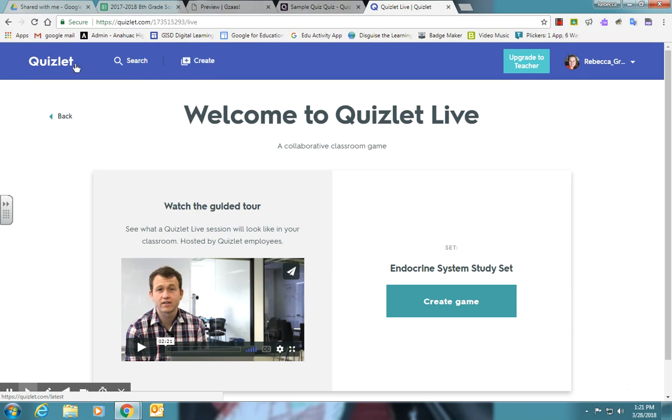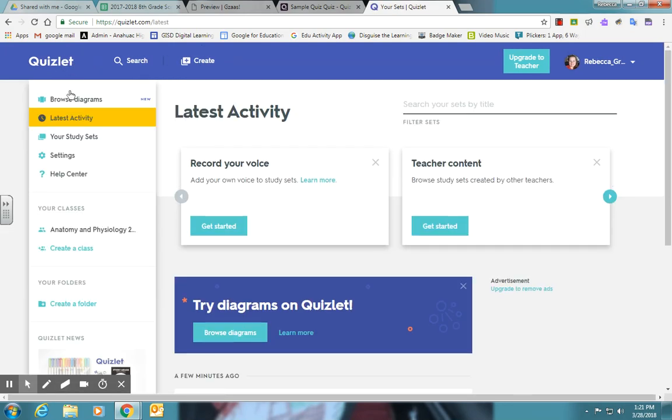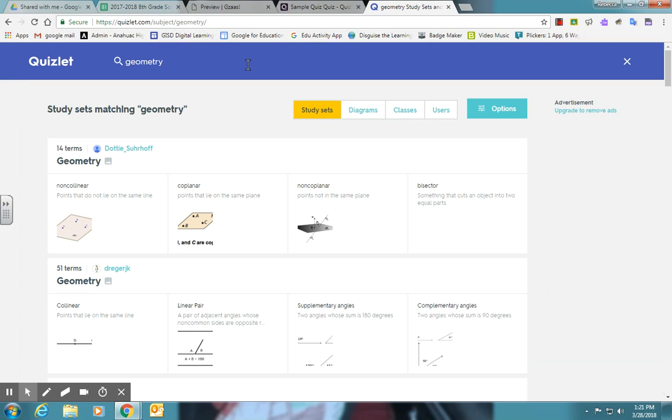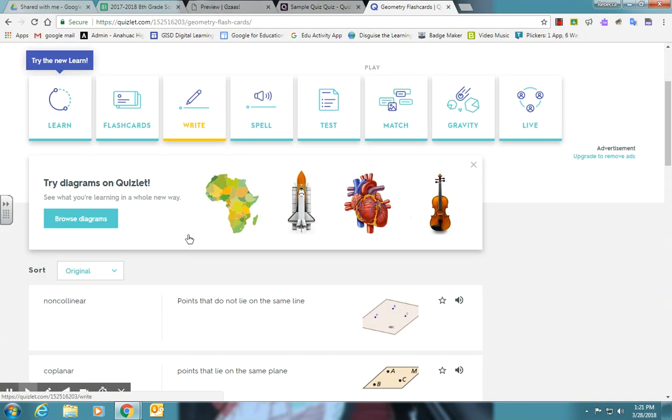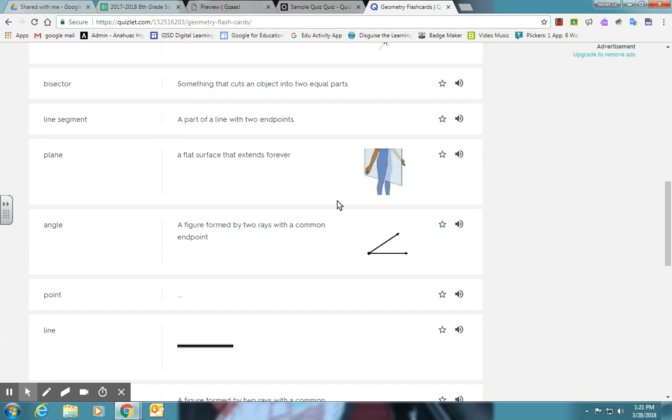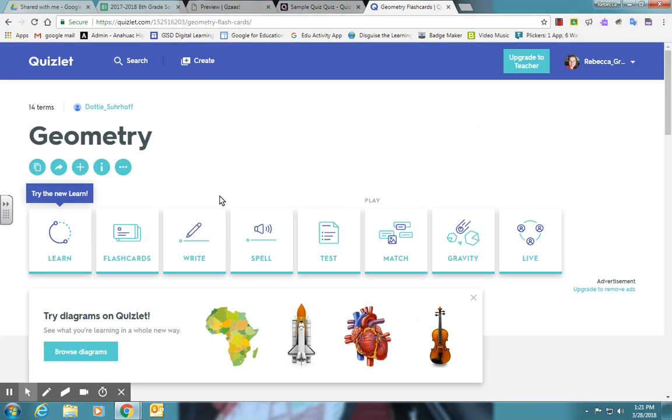And with Quizlet, you can search for a Quizlet as well. That's already made. Here's all the things about geometry that's made, and you can click on them and you can see what it's all composed of, and you might want to use that, or you might want to share that with your students. Hey, this is a good one that I found. You might want to study it. Just use it however you think that you need to use it.